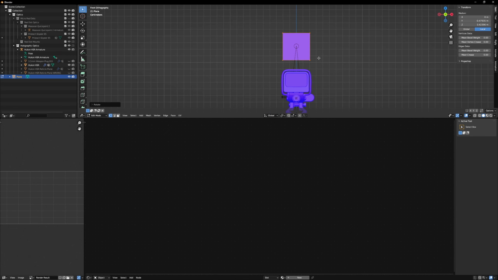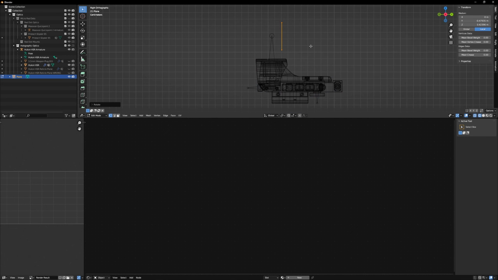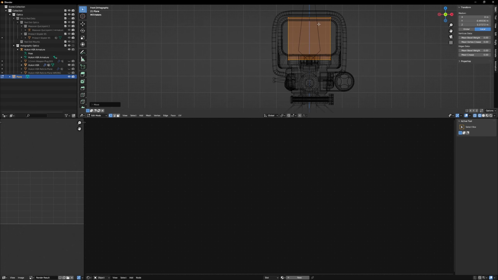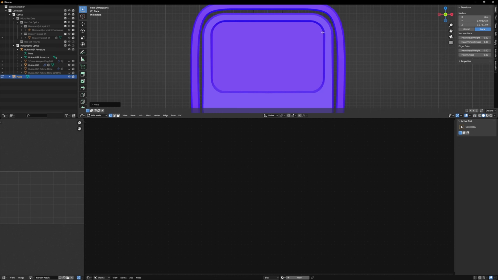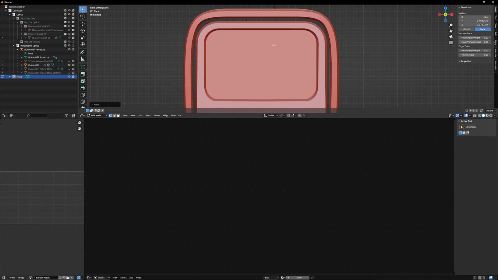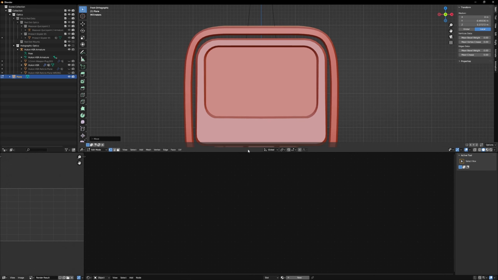So there you go. And then we're just going to position this inside the window of the optic. So the window of our optic is this section right here. I'm going to go ahead and turn off the face orientation overlay because we just don't need it anymore. And I guess I can make this section a little bit bigger.